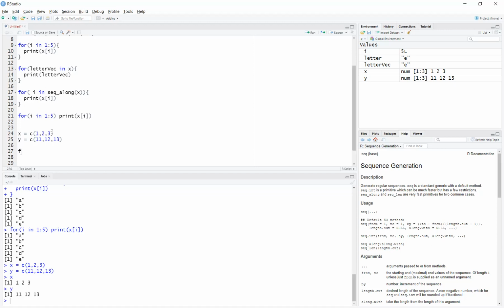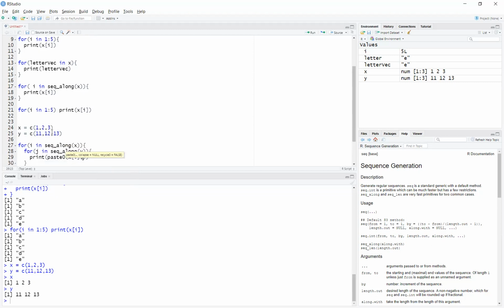I'm going to write the outer loop here: for i in seq_along x. So I'm going to iterate through this first vector. We've got 3 elements. Inside my for loop, I'm going to put another for loop, which is what makes it a nested for loop, with j in y. I'm going to print, but let me make it even simpler and just put x[i] plus y[j].